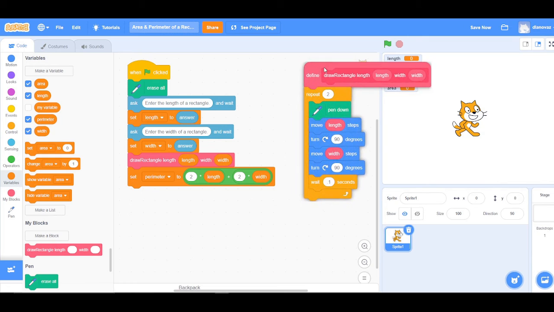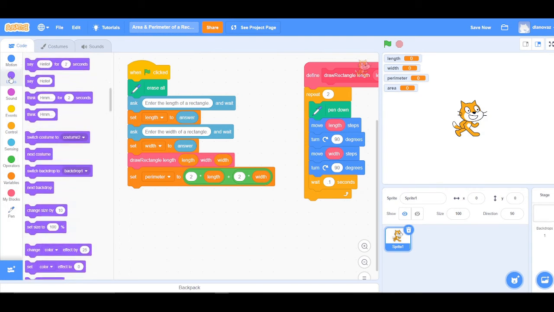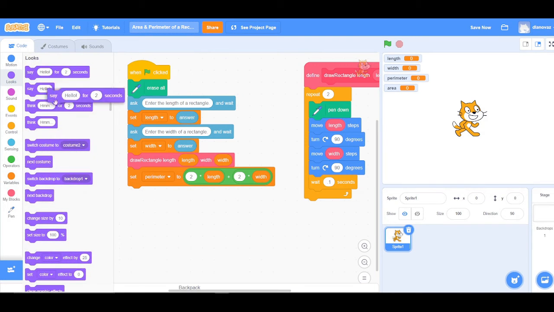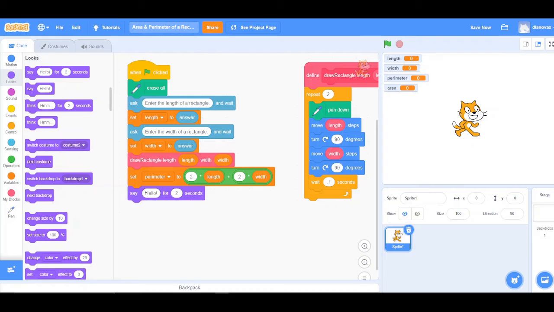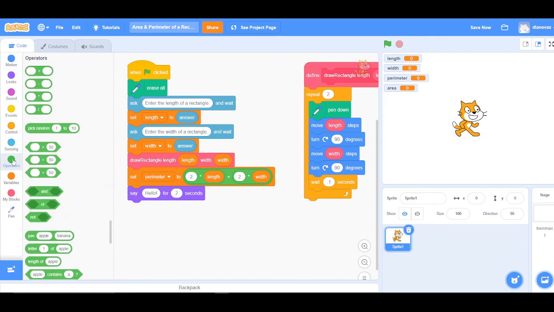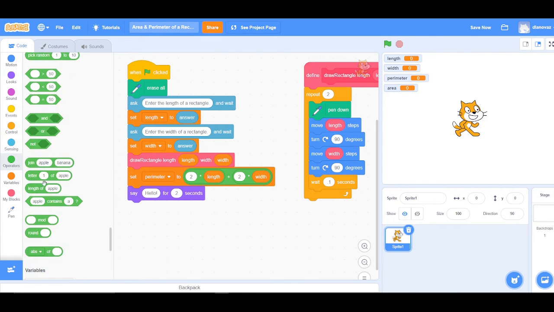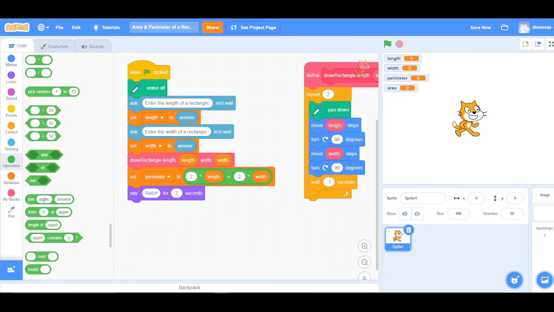Let's slide this rectangle out of the way. And once we have the perimeter, we may want to do something like output it. So we might want to go to the looks blocks, click on say hello for 2 seconds. If you want it longer than 2 seconds, that's probably a good option. And probably what we want to do is we don't want to say the word hello, and we don't want to just say a single line of text. We want to say a combination of text and variables. So I'm going to click on the operators again, choose a couple of these join options, if I can find them. There they are. 5th from the bottom or something, 6th from the bottom.